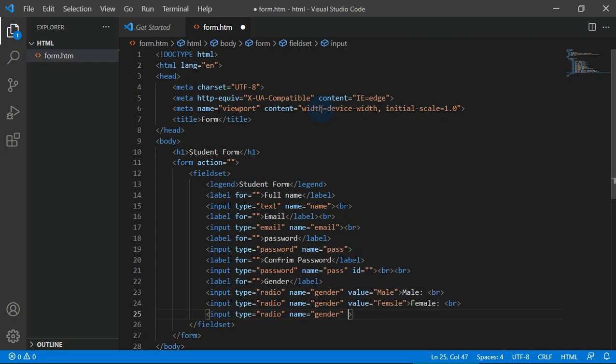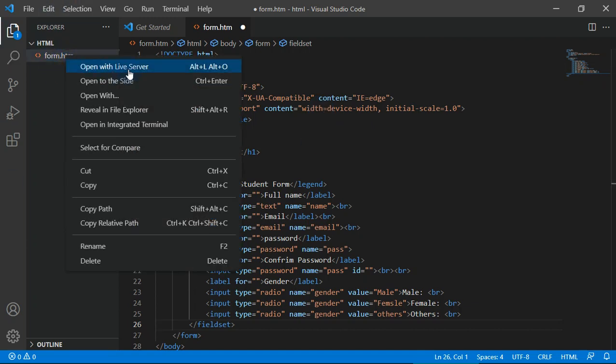So this is going to be value, and this is going to be others. So I'm just going to say others, so that we are fair. Now let me run this. So now what I'm going to do, I'm going to run this with live server, right?